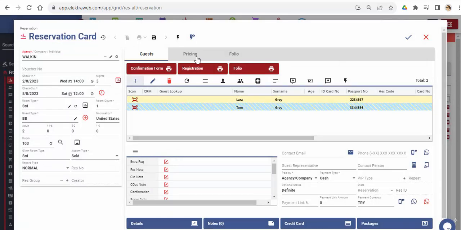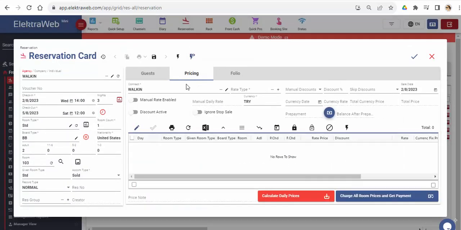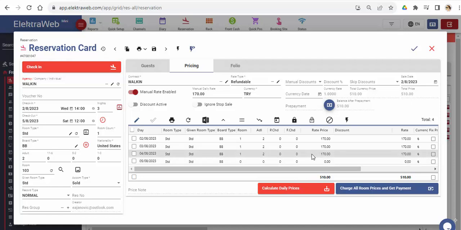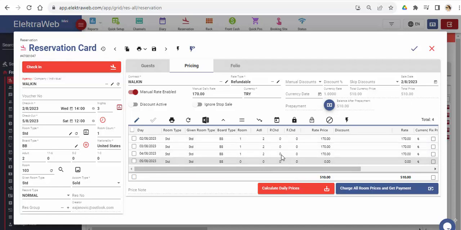After that, you can navigate to the pricing screen to set the room price. If the room price is not already registered in the system, you can activate the manual price button and enter the daily rate manually. Then, by clicking the Calculate Daily Prices button, the total accommodation cost will be automatically calculated.